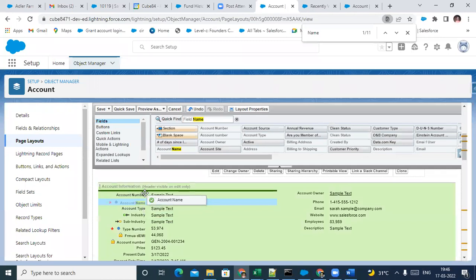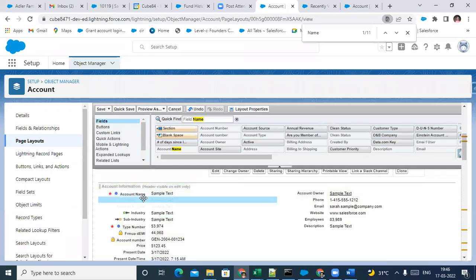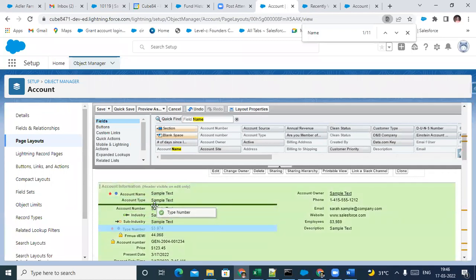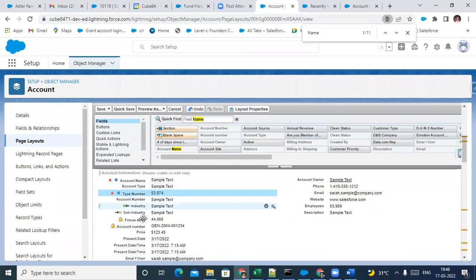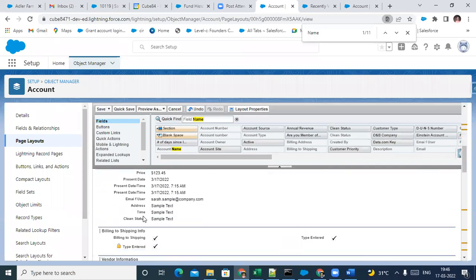Okay, so I want name at the top and account type below the name. In between, account number, industry and sub industry I need to have one by one, and type number, of course, logically, should be under account type. So this is all something that you can set.